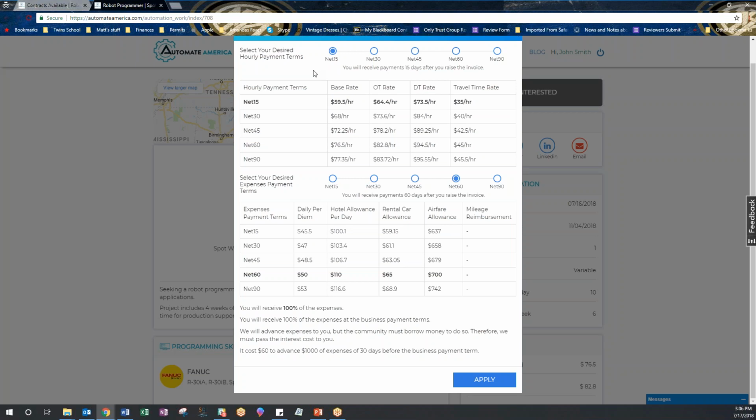And you can choose whatever payment terms you choose. This is kind of your personal preference based on when you want to get paid. A lot of times, if you're a newer contractor, that you're new to the business, sometimes you want to choose net 15 because it gives you a paycheck a little quicker.